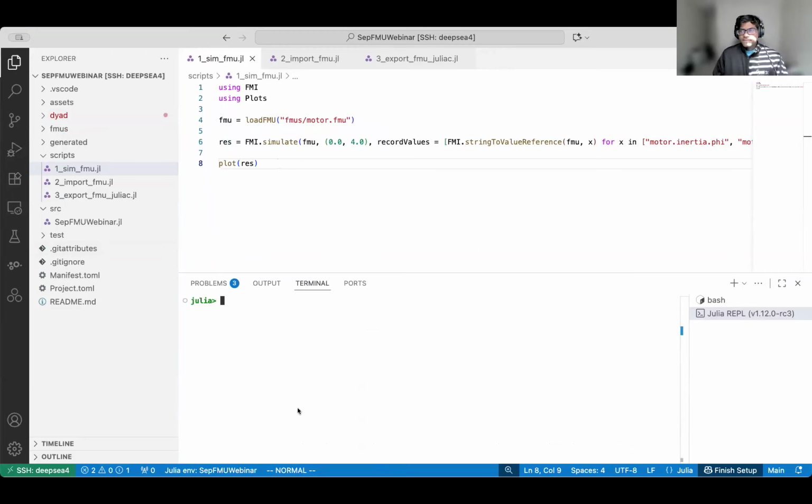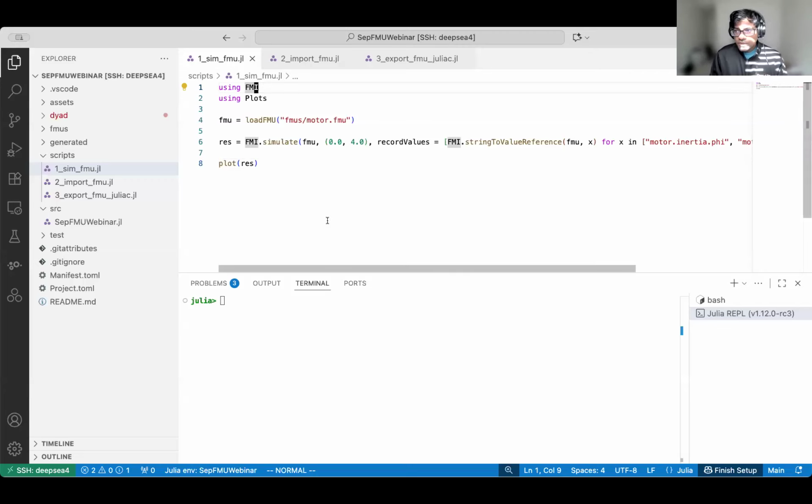Yes, it is. Okay. So the first part we're going to look at is how to simulate an FMU. A supplier or a colleague has given you an FMU, and you might just want to simulate it. The way you do that right now within Dyad is go down to Julia, using this fmi.jl package.